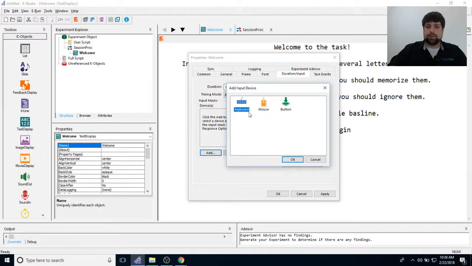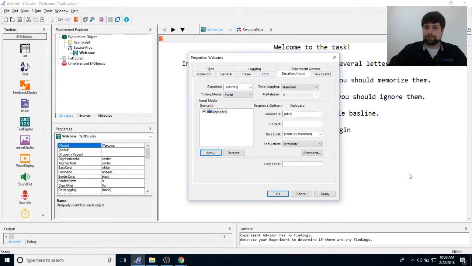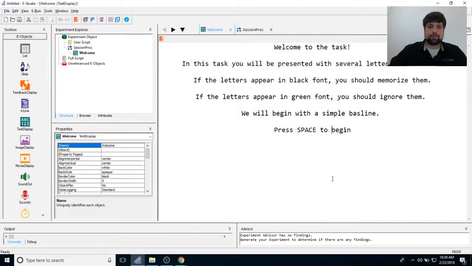device. So I'll keyboard input mask here. So I'll click OK. Now as far as response options are concerned, I want to change my allowable from any to space in this case, because participants are going to have to press spacebar to continue. My correct answer is just going to be blank because I only have one possible key to press, so technically every answer is a correct answer. My time limit I'm going to keep the same as duration, and action of course I want terminate, and I'll just click apply and OK to save these changes. And there we go.